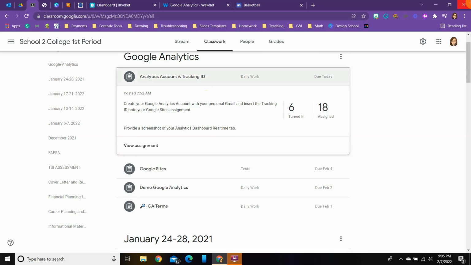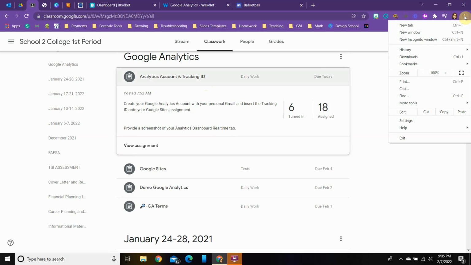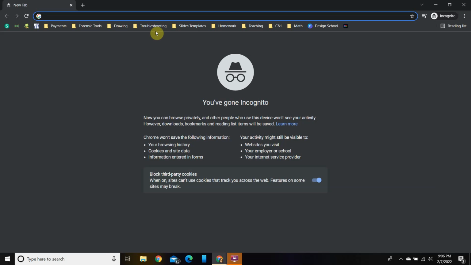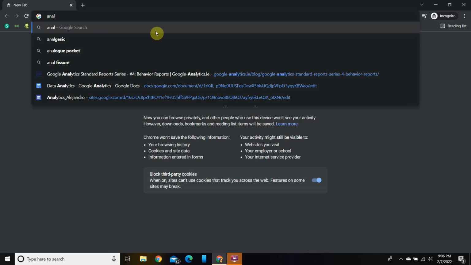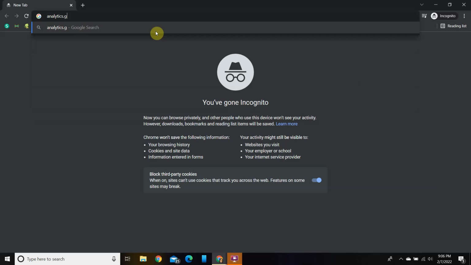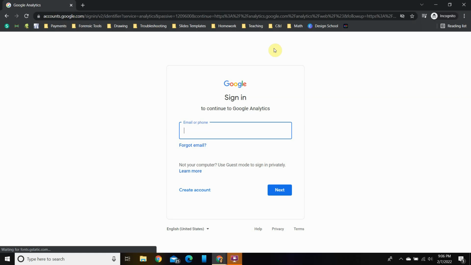First thing you want to do, I'm going to go ahead and open up a new Incognito window. And then I'm going to go to analytics.google.com. So I'm showing you the steps exactly as you have to do them for this assignment from today, February 7th, the analytics account and tracking ID.